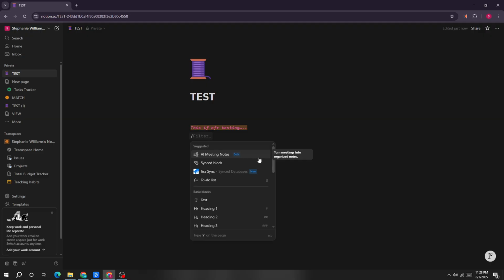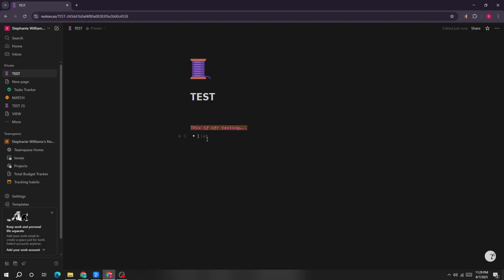So that's it, a simple and quick walkthrough of how editing works in Notion. Play around with the formatting tools, try different block types, and make the space truly your own.